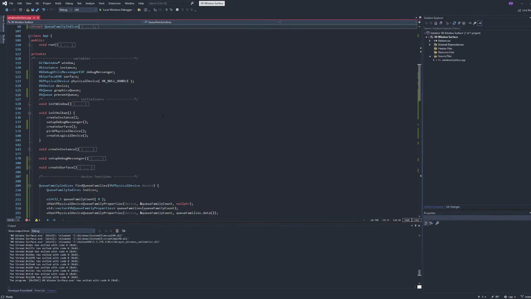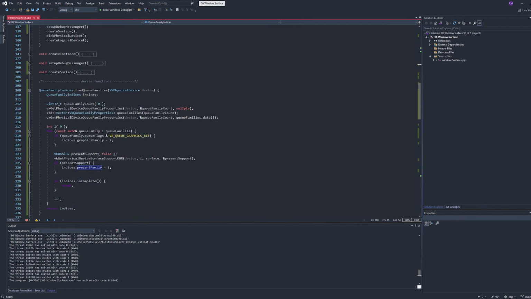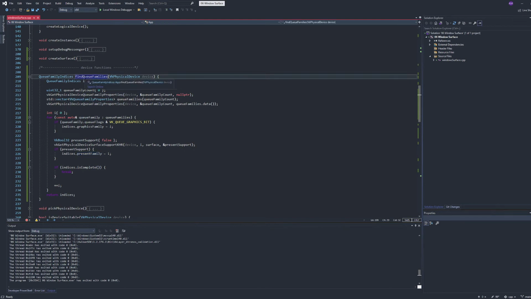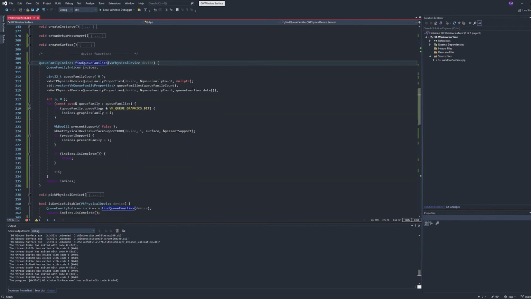And then we need to use that. So we go down to this find queue families. In the previous video, I had this outside as a non-class function, but now I've moved it in. So what we do is, first of all, we create a queue family indices set, and then we loop through it pretty much the same way as before, but in addition to checking the graphics family, we also want to check whether the device has present support.